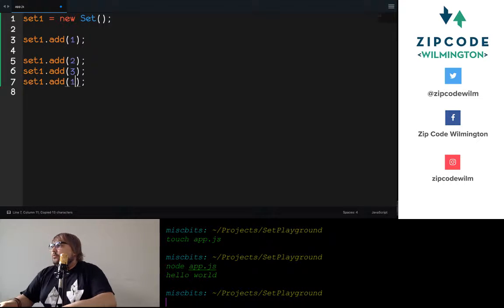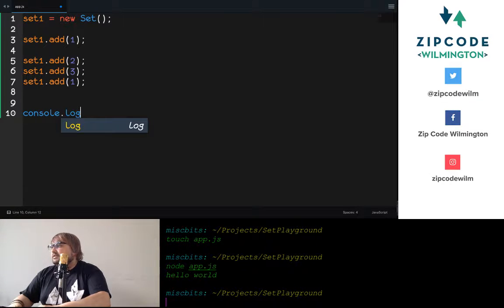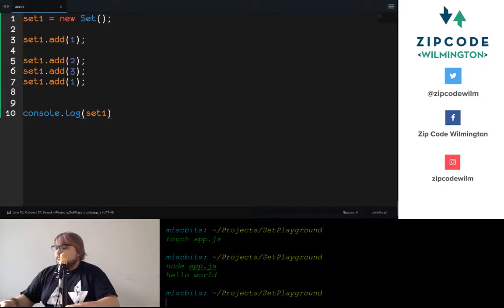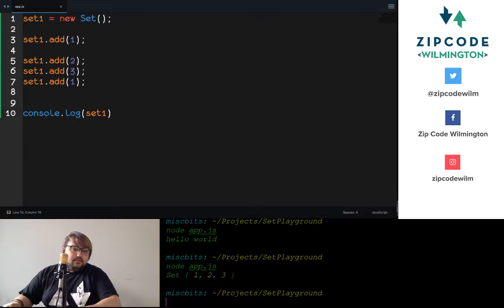and let's try and add 1 again here. And then I am going to print out this set. Save that. I should be able to run this over in my terminal now. And you see that I now get a set here of 1, 2, and 3.